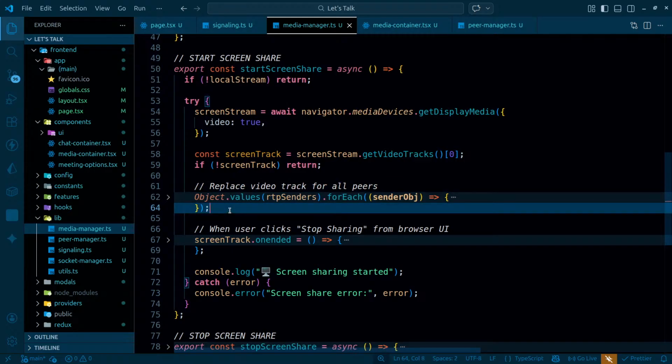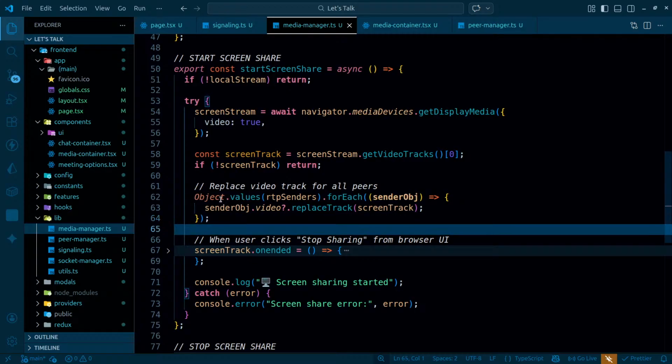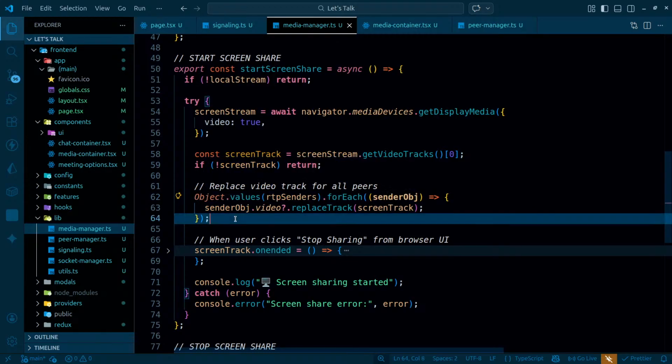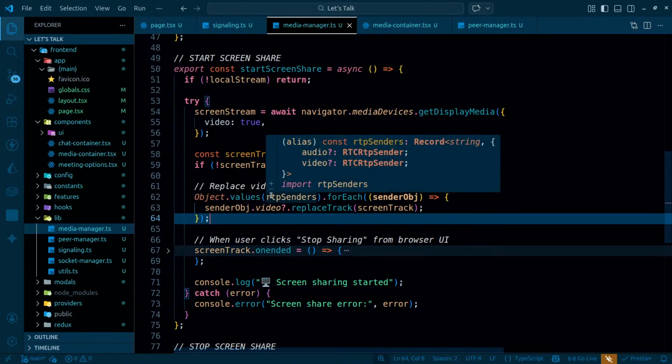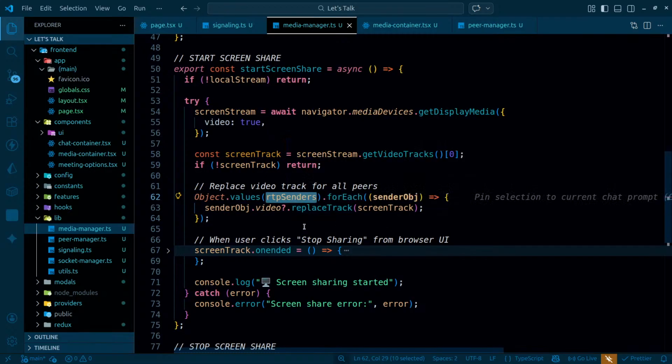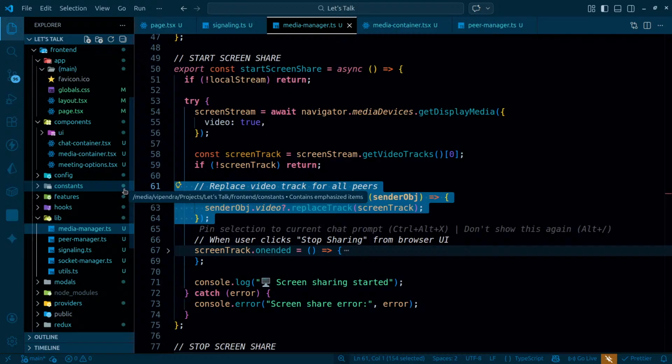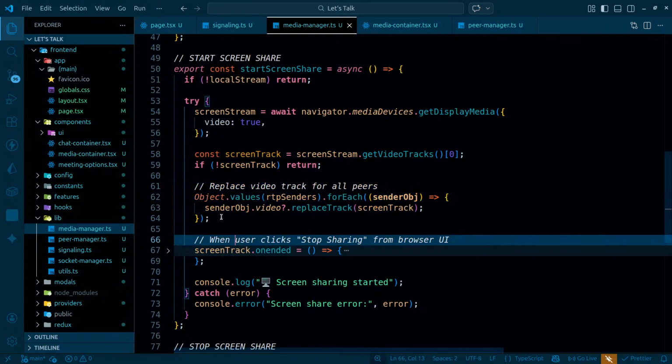This is interesting. So what am I doing here? I have RTP senders. RTP senders contain all the senders who are actually sending either audio or video. So I'm simply getting the values of them, that simply means I'm directly getting the RTP senders. Once I've got them, I'm gonna be getting the sender objects. That's fine. Sender object video and replace track, and that's gonna be screen track. The thing is that you may already be sharing the video, and in that case, now you don't have to share the video.